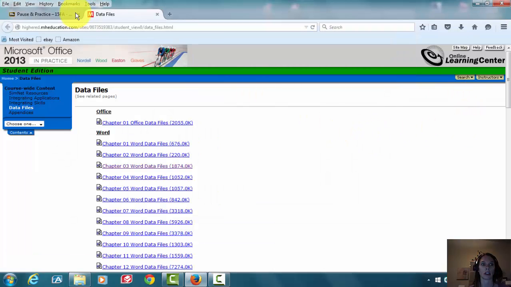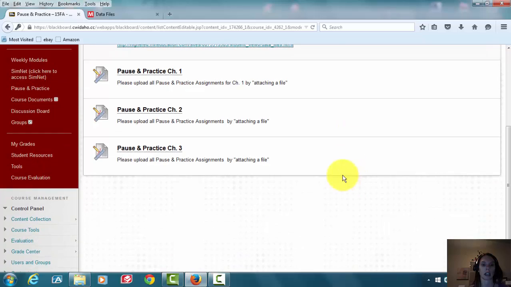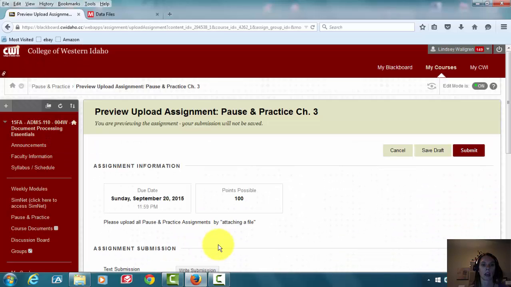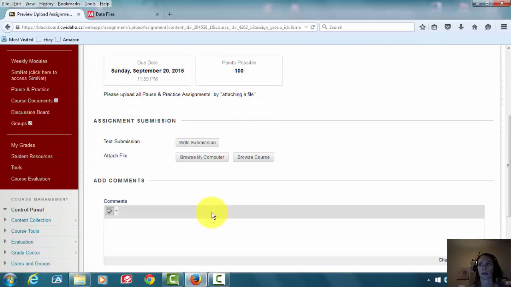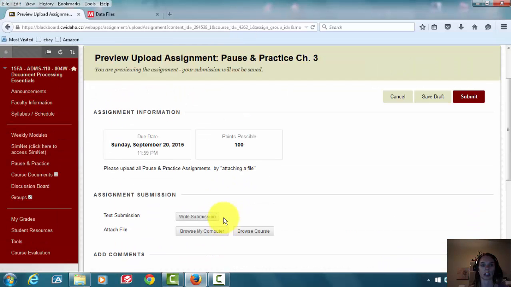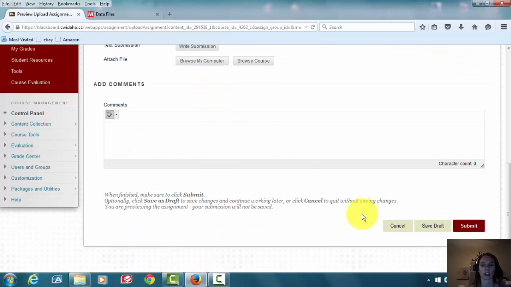Now, in order to get credit for this, you need to upload it again in Pause and Practice Chapter 3. And what you can do is there will be multiple versions. You can either do multiple and attach all the files at the same time, and mine's not going to work because I'm in my instructor view. You can add it, and you can go down here to Save Draft in the bottom, and then you can come back to it if you'd like to add additional files.